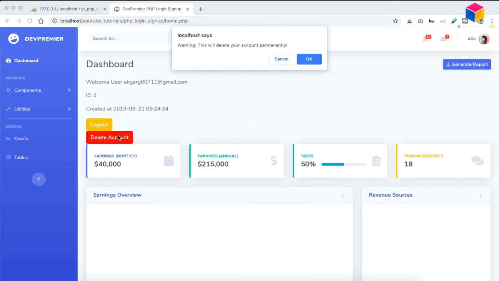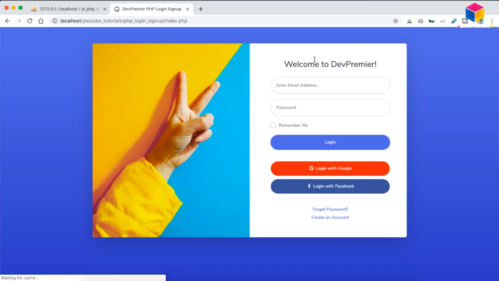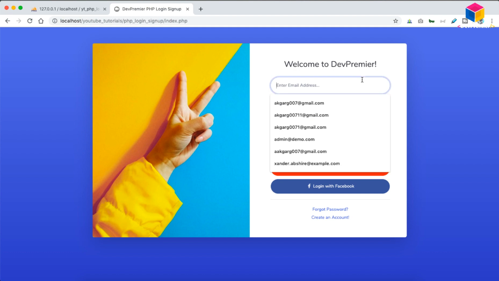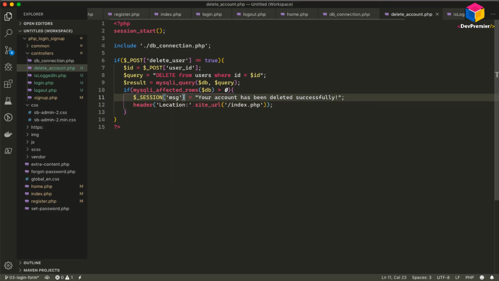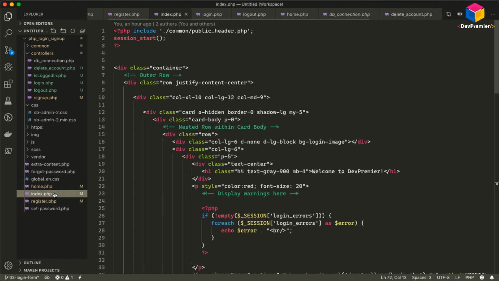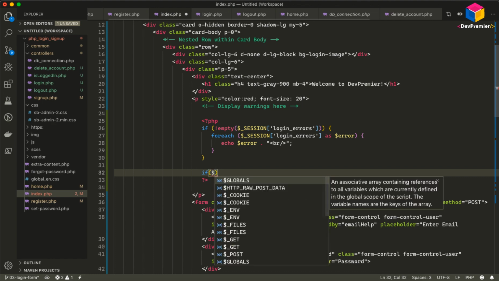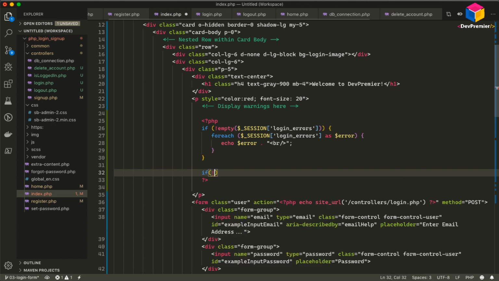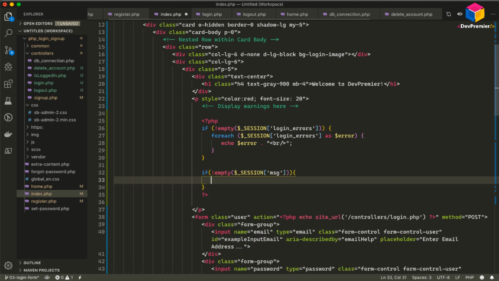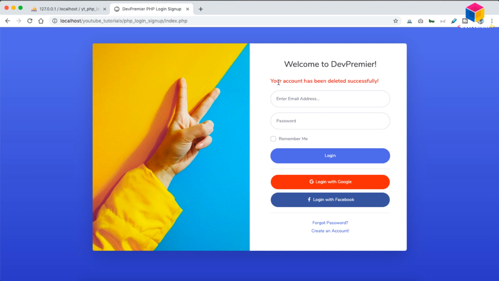Refresh, delete account. Warning, this will delete your account permanently. Okay, so it took us back to the index page, but it's not printing the message here, your account has been deleted successfully, because we have not echoed this message on the index page. So let's print the message here. If not empty $_SESSION message, then echo your account has been deleted successfully.